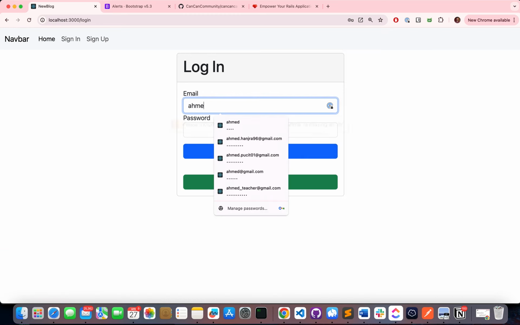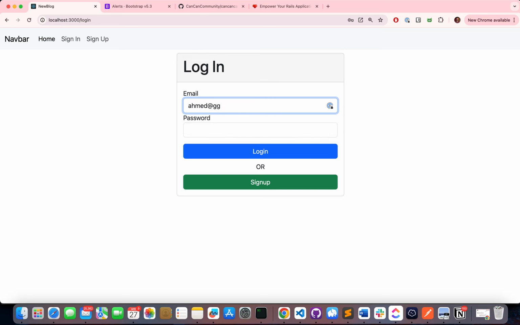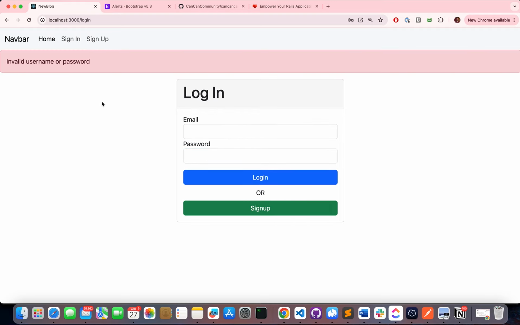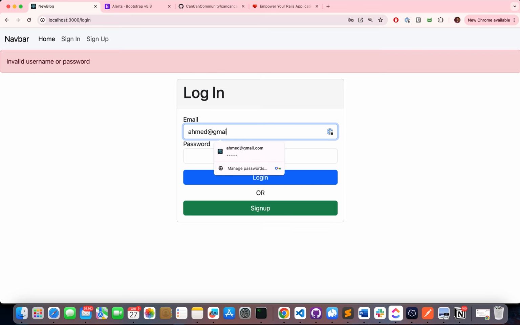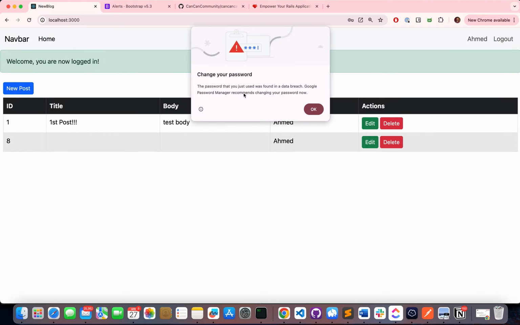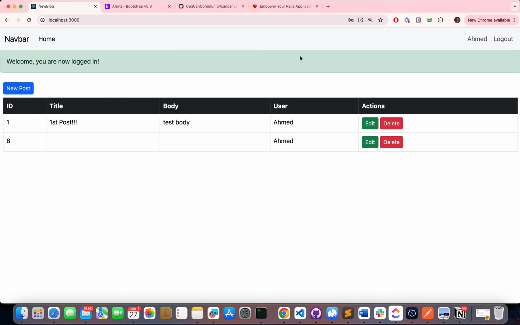Okay, so let's fill this form, and suppose if I enter the incorrect details and login, it says invalid username and password. Okay, let's fill with the correct details, and if I click sign in, the user is now logged in.